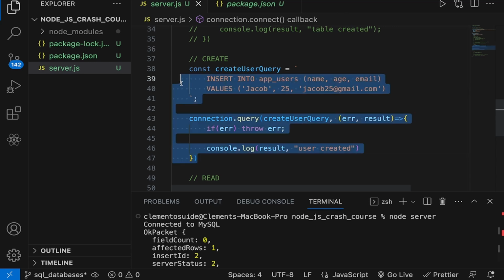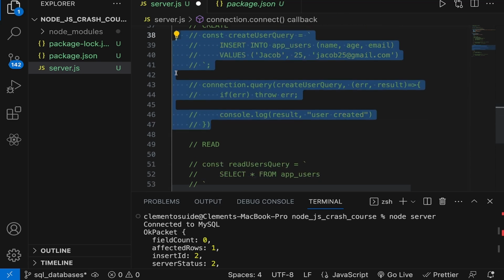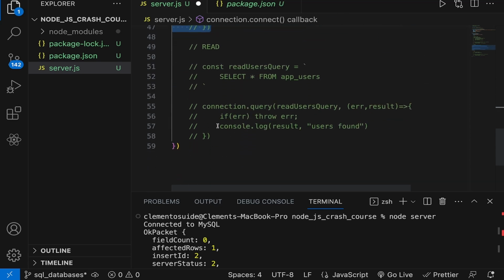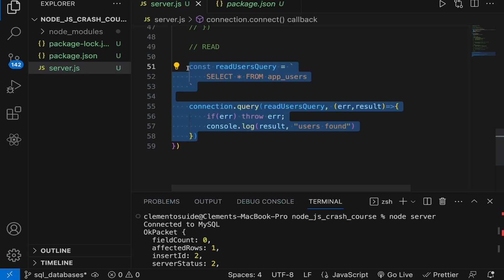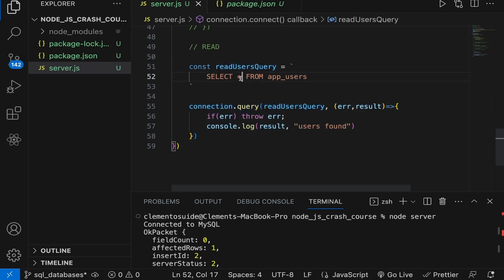Awesome. I'm going to comment out this create part now, because I know that we have 2 users in our database right now. And I want to uncomment this read part again that gets every single item of the app users table. So let's run this code to see how many users we get out of this.